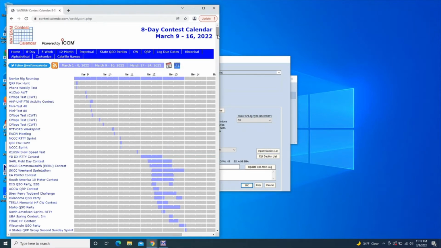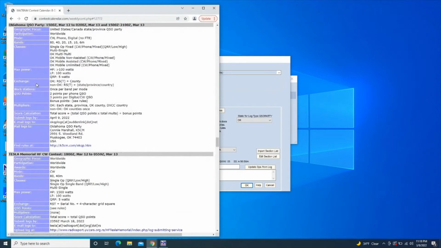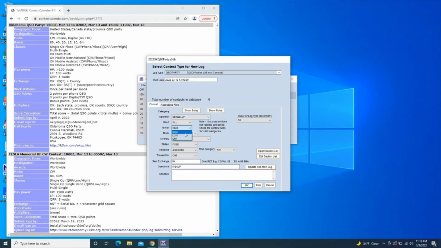Chances are, I'm 100 watts, I'm going to be low. It's usually always low, but let's look so we know what we're going to be choosing. How about Oklahoma QSO party? All right, max power. Here's the power stuff. If you're 5 watts, you're QRP. If you're up to 100 watts, you're low power. If you're anything over 100 watts, you are high power. Me, I'm low power, so let's change that to low.